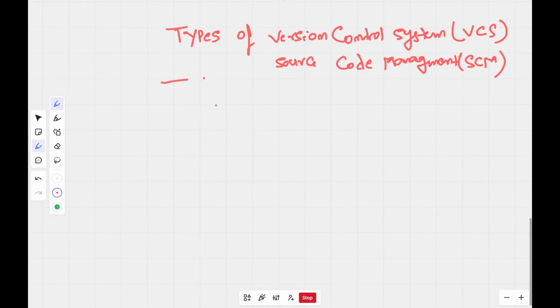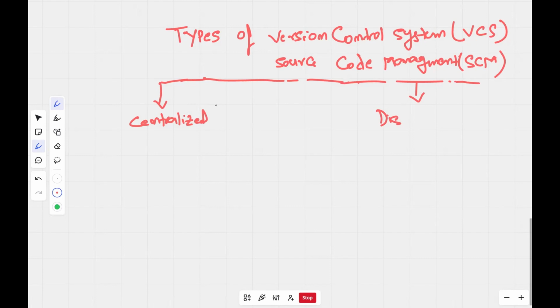Widely, in wider terms, there are two types of version control system or source code management. The first type is called centralized version control system, and the second one is called distributed version control system. So what is the difference? This is again a very commonly asked interview question. What is the difference between centralized version control system and distributed version control system?